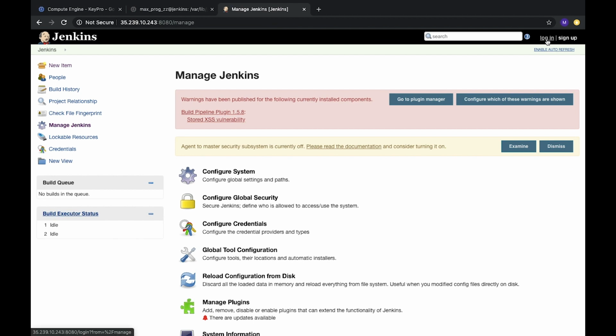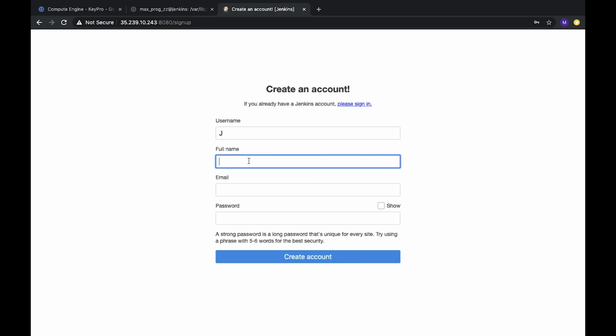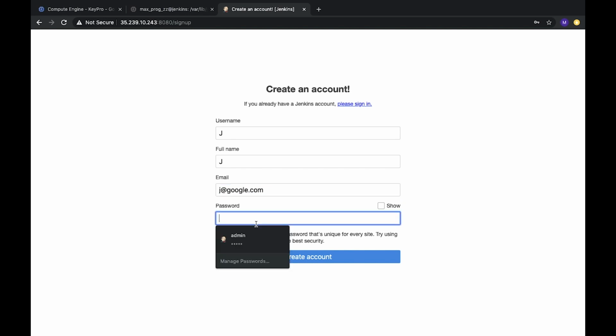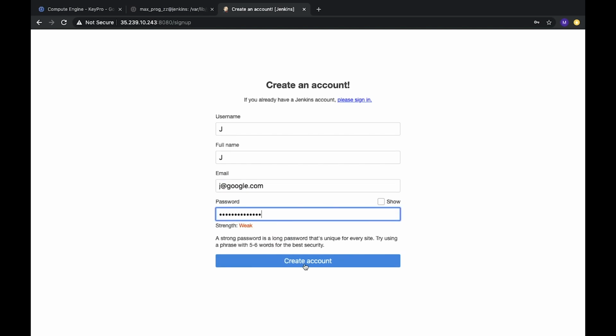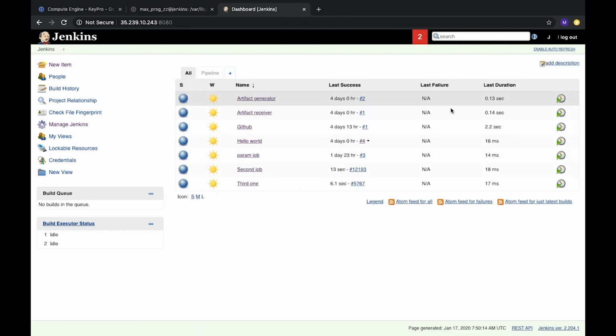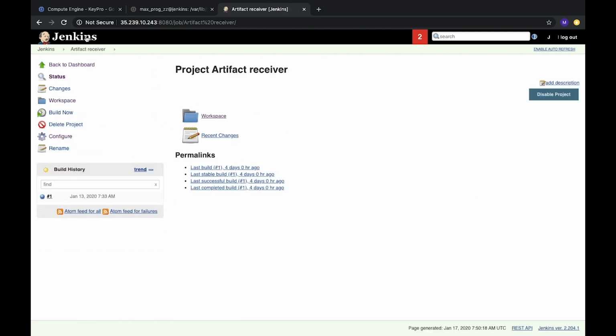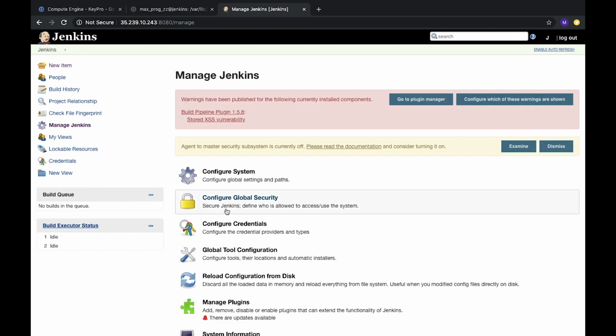Here we see that there are two new options, login and sign up, and let's try to create a new account. We will call it J and use some password, it doesn't matter. Create account, and here we see that there is a new user J. We can log out, and this user has access to all jobs, and can delete and configure, everything works fine.